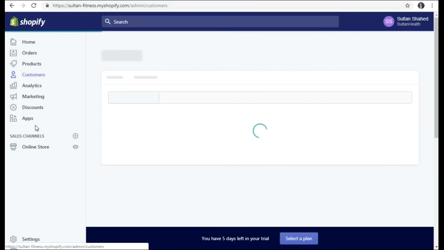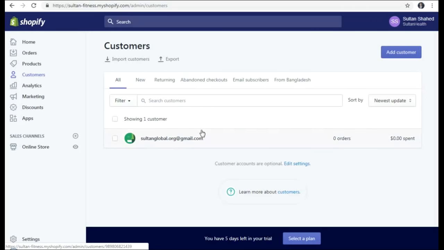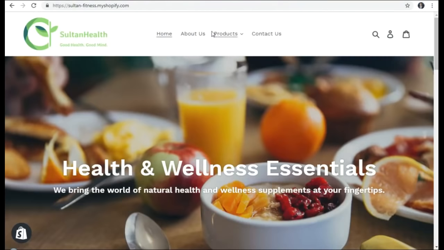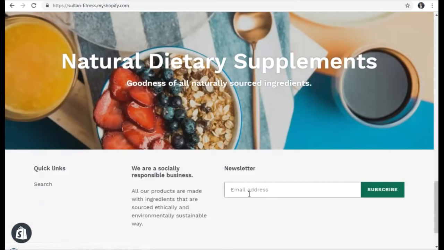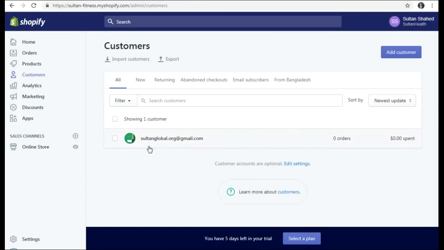Then this is the place where, I'll show you. If anyone enters their email address here and hits the subscribe button, it will go back here. Also, any customer who places an order, their email address will be added to your customer list. So next time if you want to send an email or a promotion, you can just contact them or manage those promotions from here.